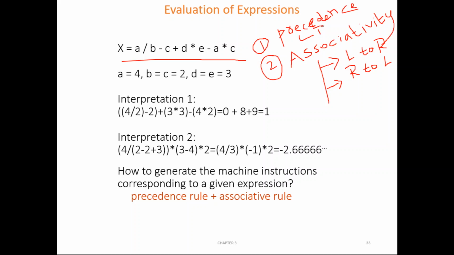So for example, if you take this particular expression that we are discussing here, first let us identify what the operators are. There is an operator slash, an operator minus, an operator plus, an operator star, again minus, again star. Basically, slash is there, subtraction is there, addition is there, and star is there. So these are the operators.